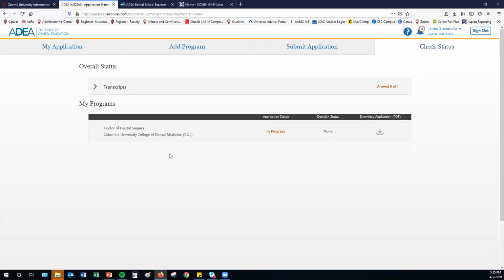Finally, I'm able to track the progress of my application to each school to which I plan to apply. This information shows the application status as updated by the individual school. It also allows me to print or save a PDF of my application. This is ideal if I want to participate in a mock interview so that my interviewer can see all the components of the application that the admissions committee would have access to.